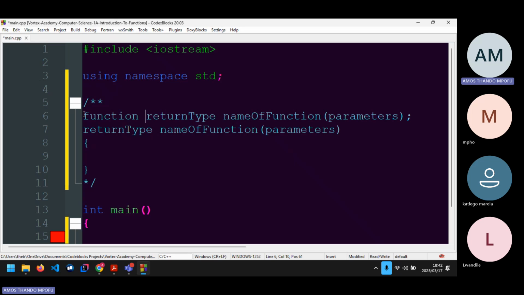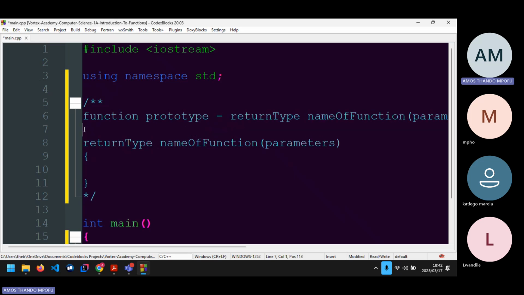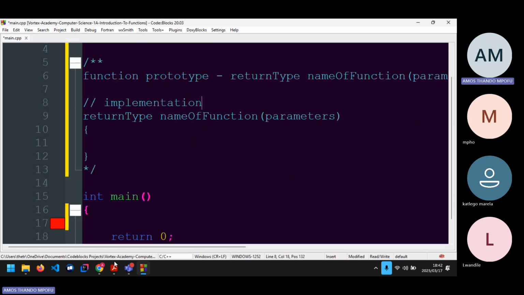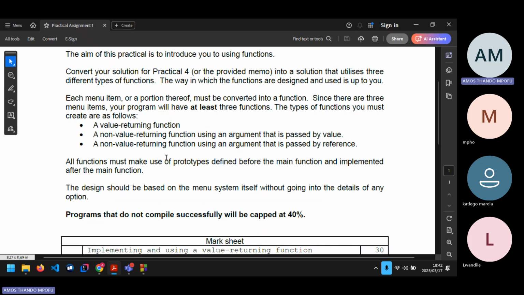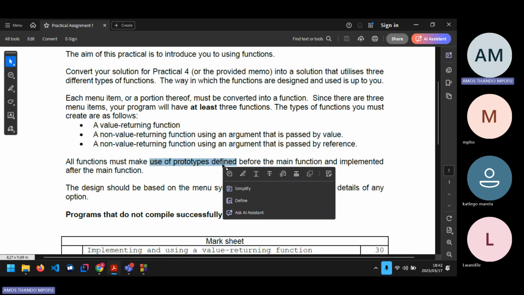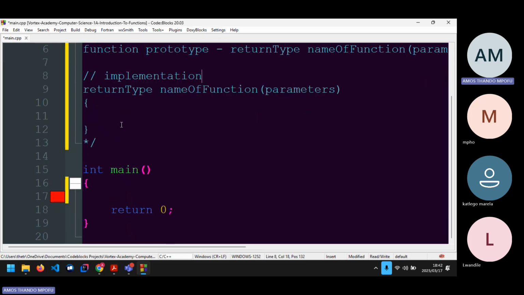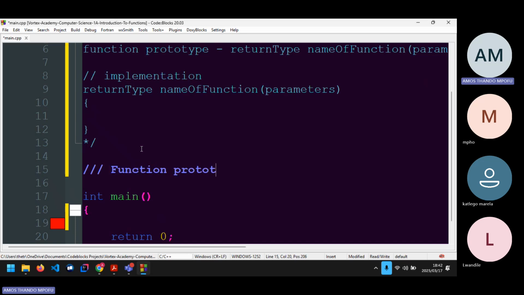So this is the function prototype. And then over here, the one at the bottom, this will be the function implementation. That's because, if you check, I think it should be there in your practical, you should make use of prototypes. Prototypes you always define outside of main, but above it. Meaning outside, starting from here, that's where you define your function prototypes. So I'm going to put a comment here and say function prototypes.